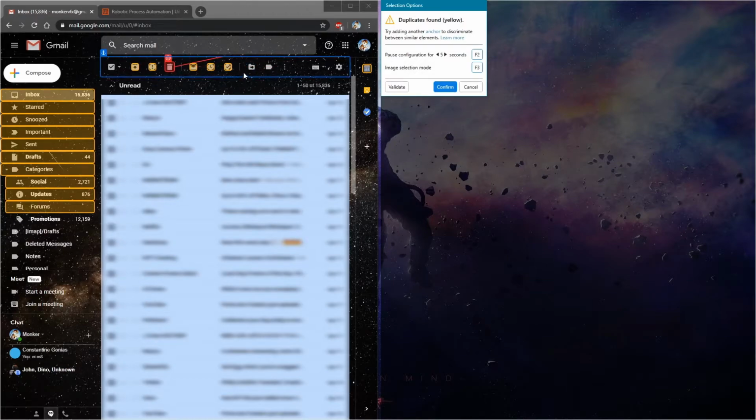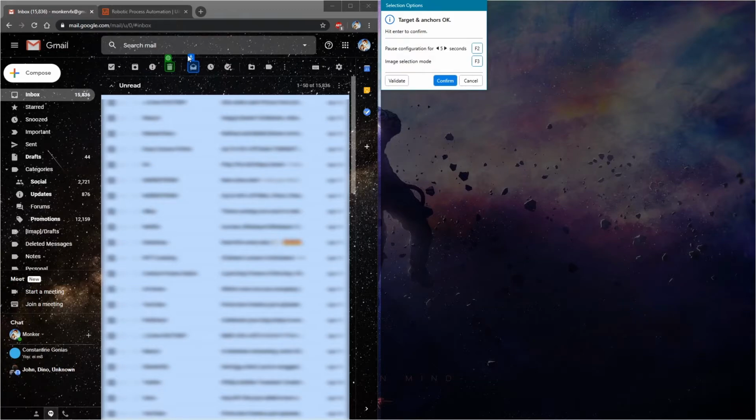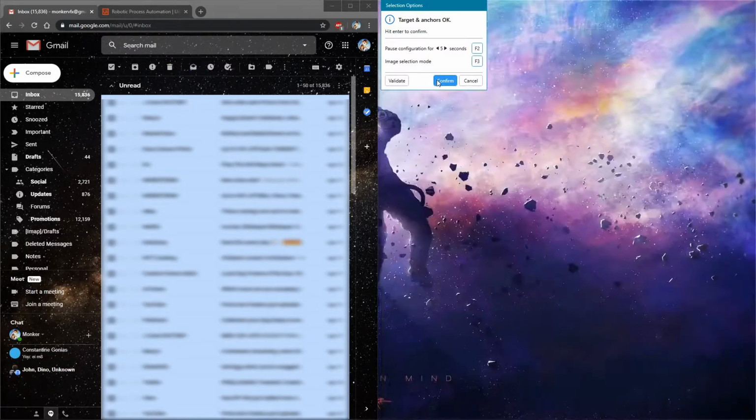Now, as you can see, the studio is having a hard time identifying this target, so we're going to add an anchor to facilitate it. So I'm going to hit this. The anchor is going to be the button right next to it. And just like that, the program uses this button, this anchor, to help facilitate it to find the target button, which is our delete button. We're going to hit confirm.